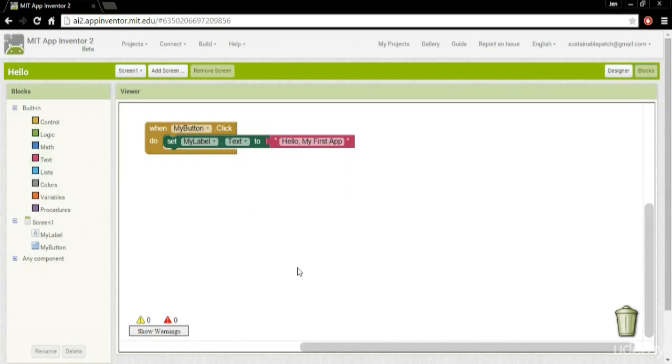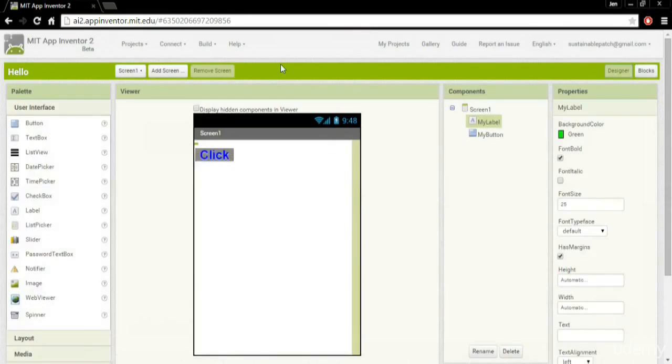In order to run it, you will need to either run the emulator or connect to AI Companion, which I have demonstrated in another video, but I will include some screenshots of my phone.